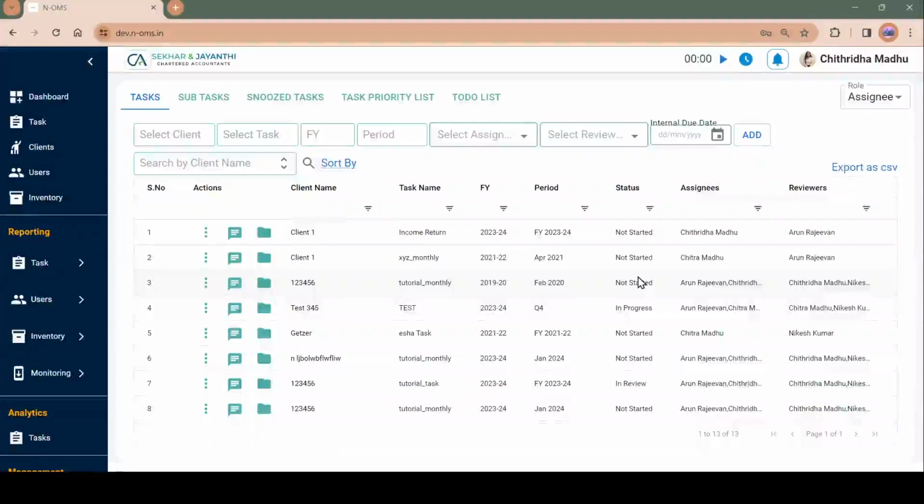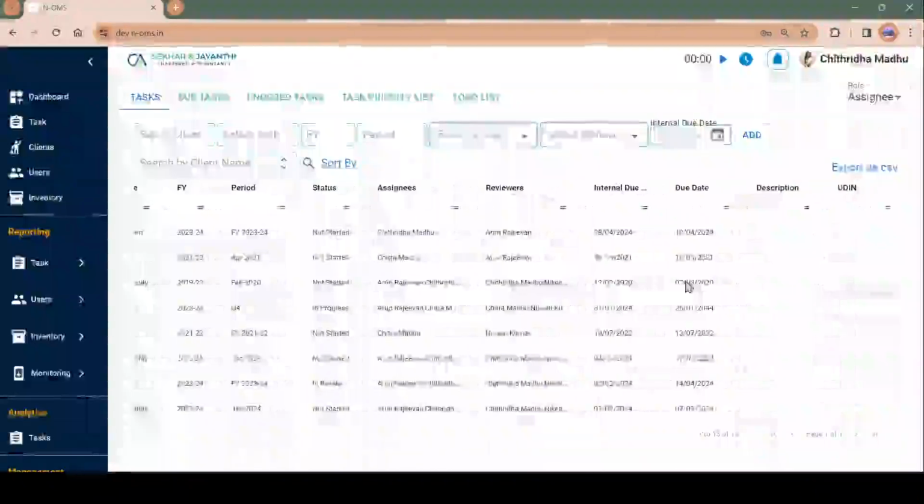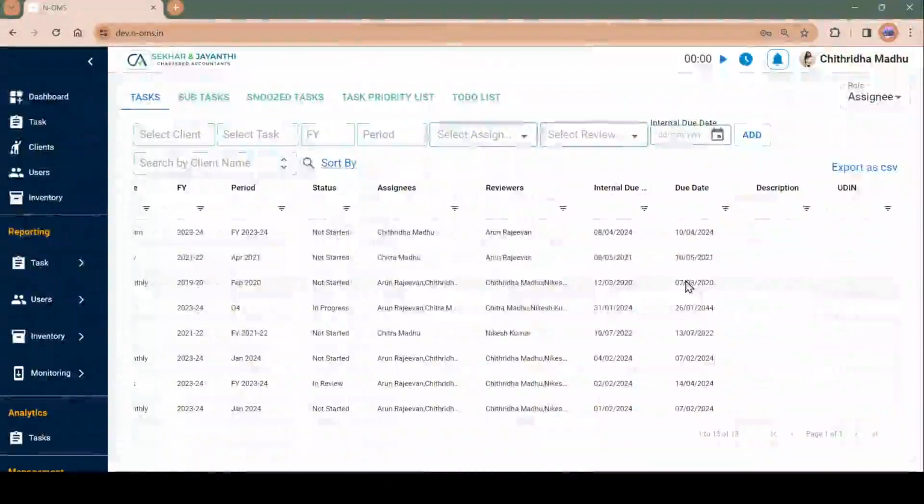So now every 5th of April, which we have set as the task creation date, our task will be automatically generated and will come under the primary task list page. So yeah, I think that's it for this video. Thank you.